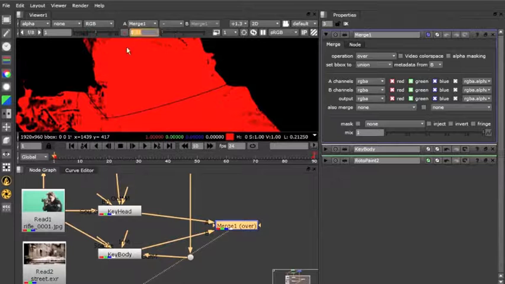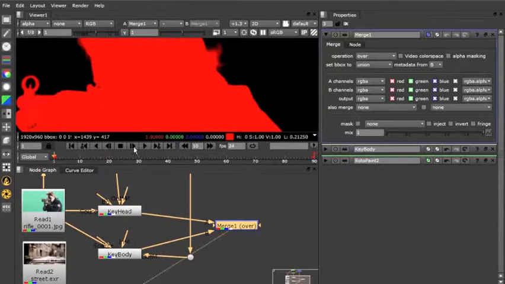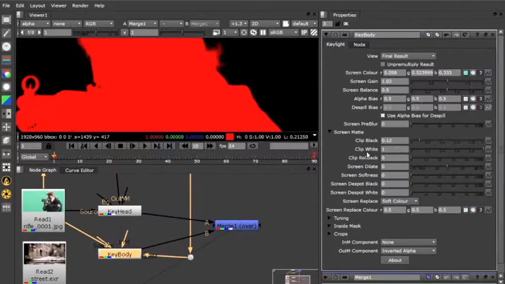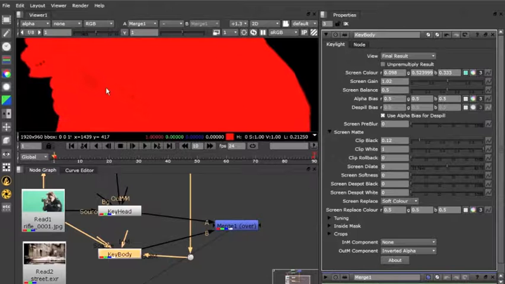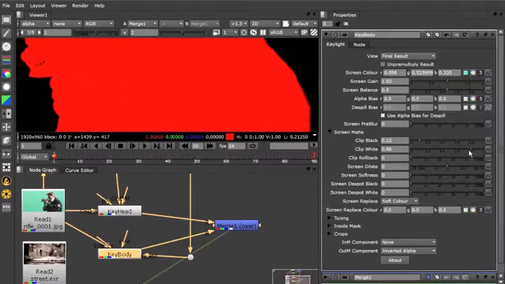Now we could just pump up our black and white balance. Here, if I go into the body, have a look right here. If I now start clipping the whites, we're getting rid of these half transparent areas, but we're also affecting the outside of our mask, our details which we want to preserve. So I'll just go back to RGB.